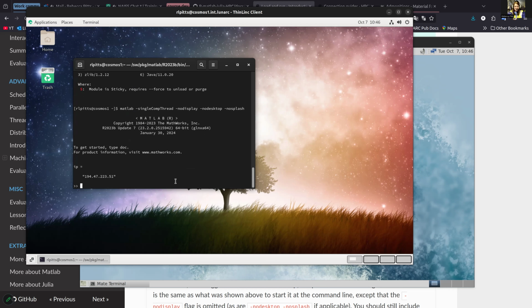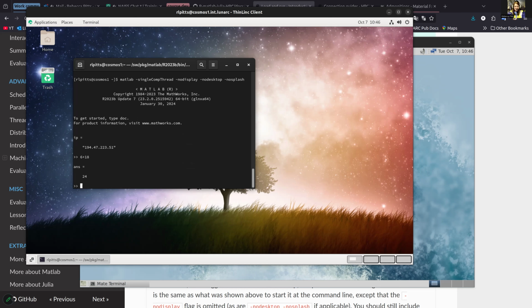You can see this works just fine here as well. That was a little bit quicker. And again, you can just type 6 + 18, 24. You're running in MATLAB. And then if you want to get out, you just type exit.